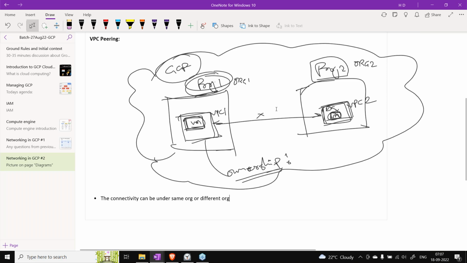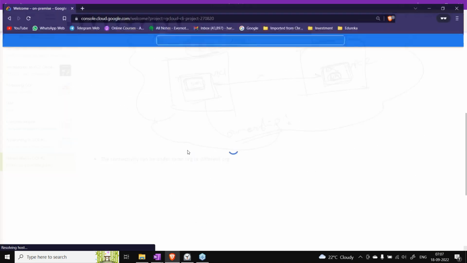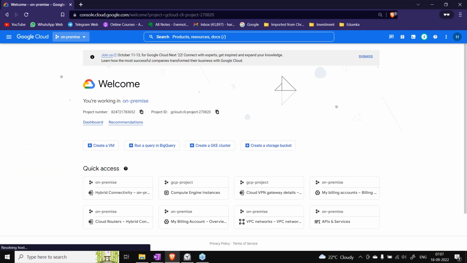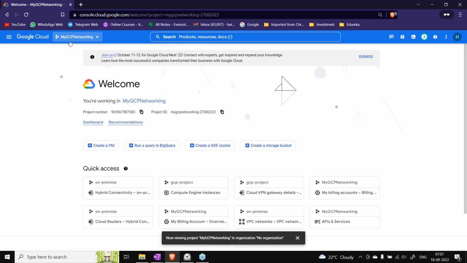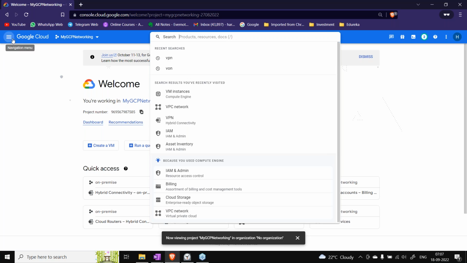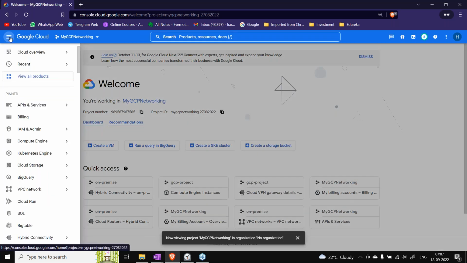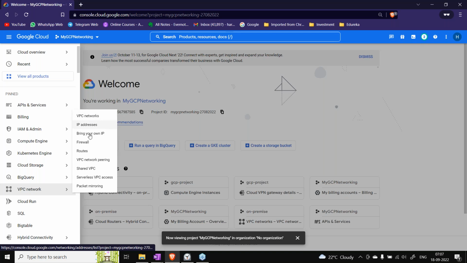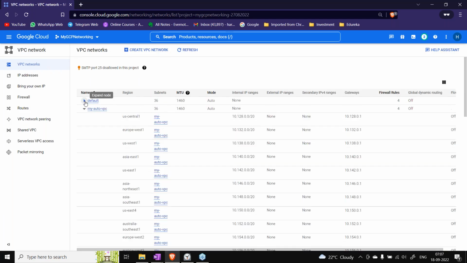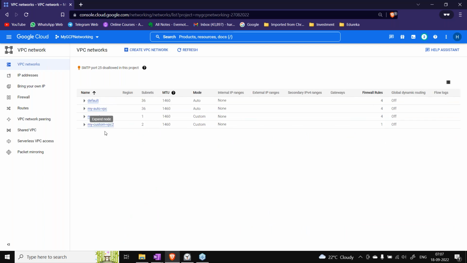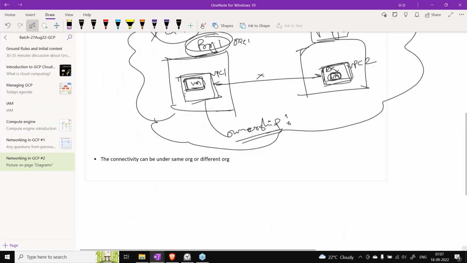So I think that's how it works. Let's go to the console and try this out. We were working on this one, my GCP networking. If you go to the VPC page, VPC network, and go to the VPC networks, first of all we'll have to create two different VPCs. And this also can connect to a different VPC.